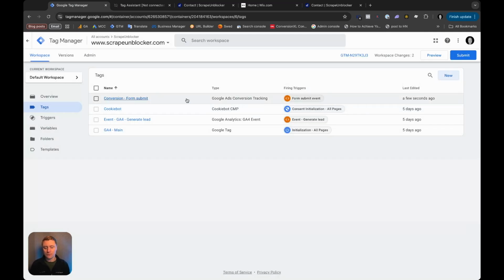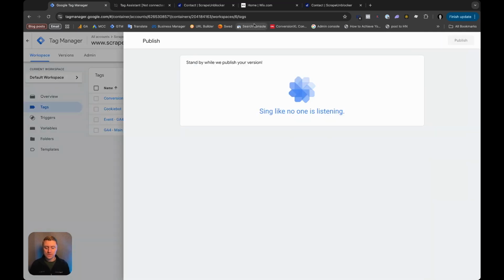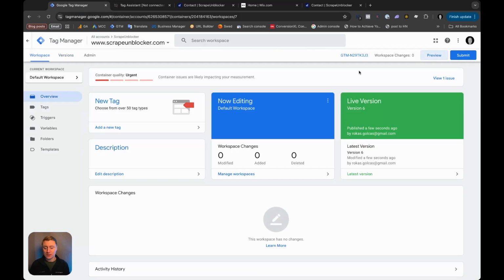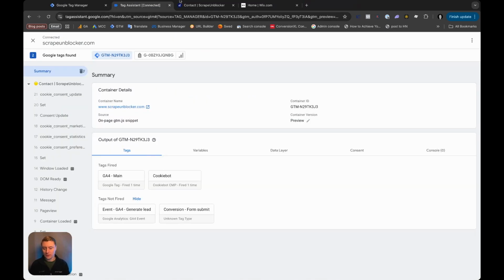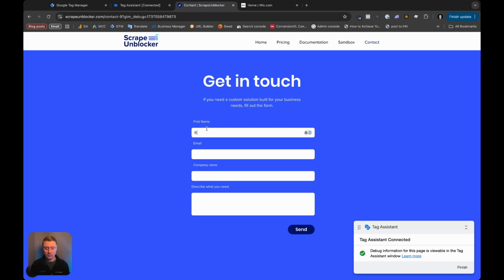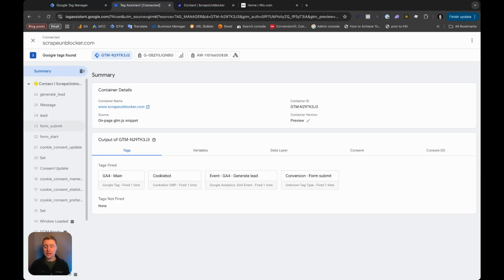Great. We see conversion form submit. Now we need to test it. We just publish the updates, and now let's test it. So we'll get back to preview. Now we see it's working. Awesome. Nothing is fired. Let's fill out the form again. Hit that send button. Thanks. Let's go back to the tag manager preview. And we already see that the tag's fired here.